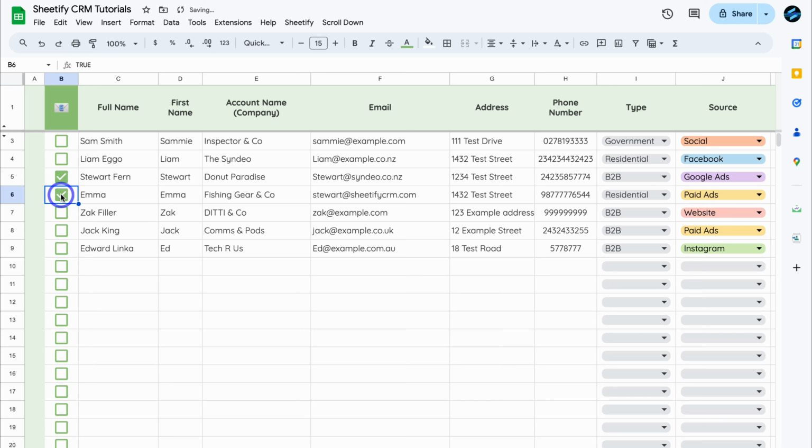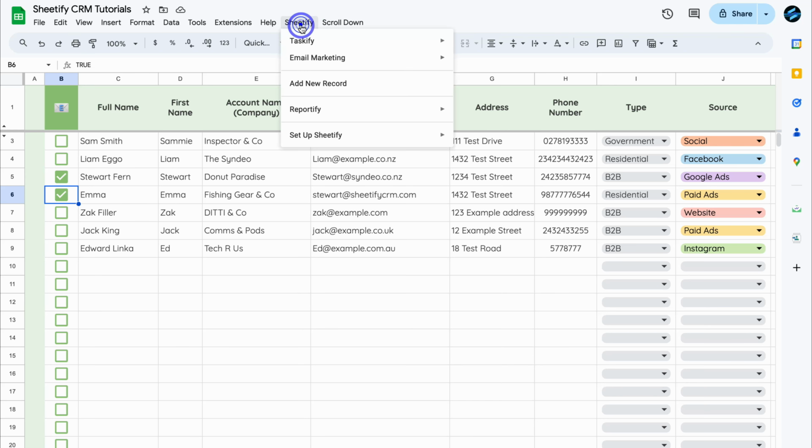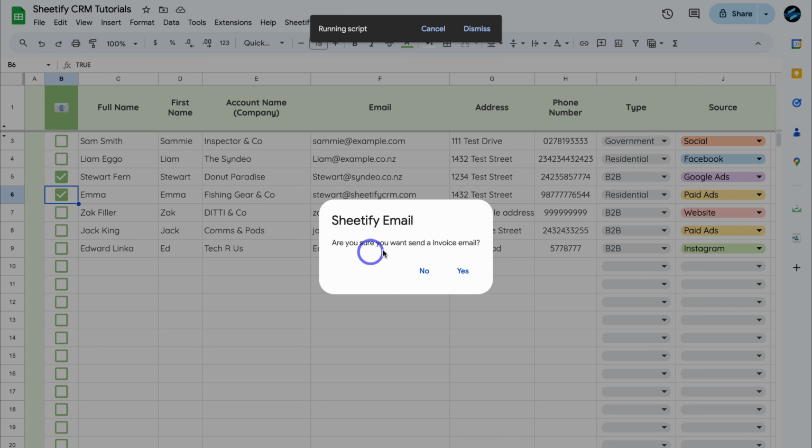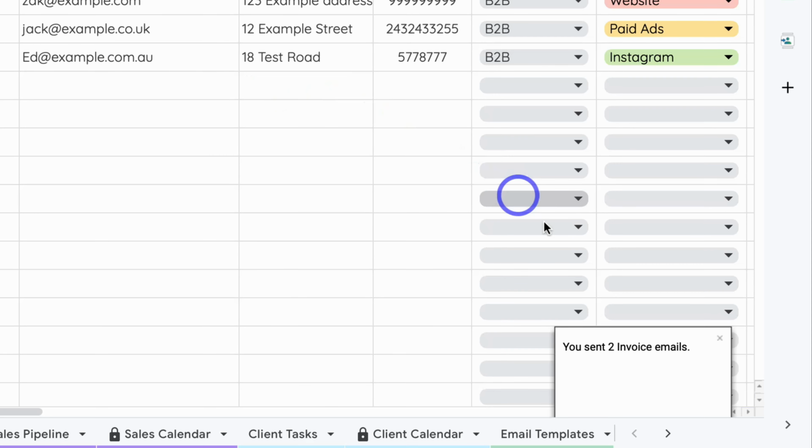This Google Sheets CRM template is connected with all your favorite Google apps. And one of those apps is your Gmail app. Now, following this tutorial, if you want to dive into more features that this Sheetify CRM has to offer, then I'll add the relevant resources and tutorials down below in the description.